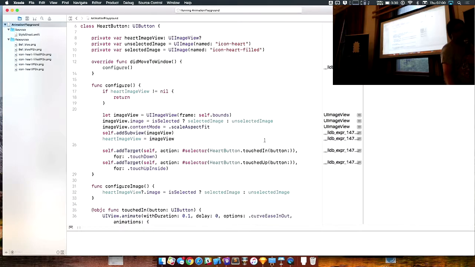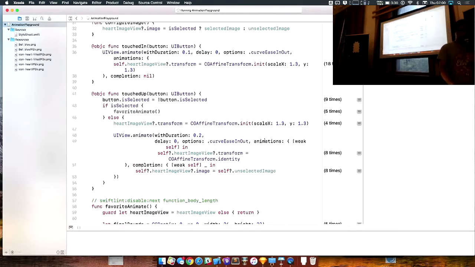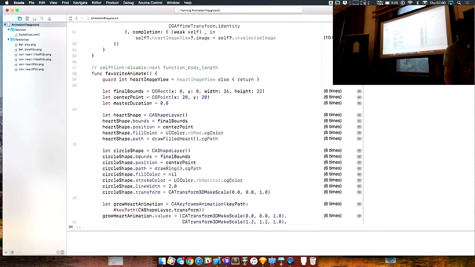Cool. So since it's a button, I implemented it so that when you press down on it, it grows a little bit and then pops into its state. That's the unselected state here. And so all that is just scaling it up to 130%, and then if you're unfavoring it, just popping it to the new thing. But if you're favoring it, then we have like a little celebration that goes on. So that's done here. So if you touch up, then let's favorite animate. So let's go into how we do that.